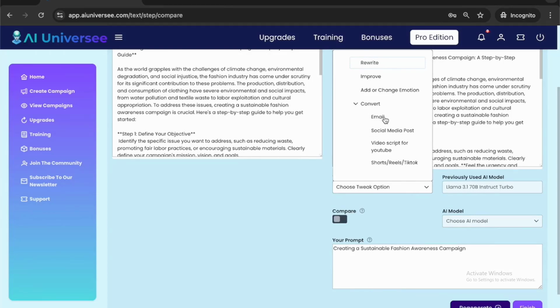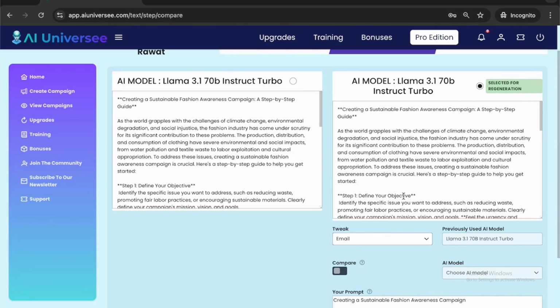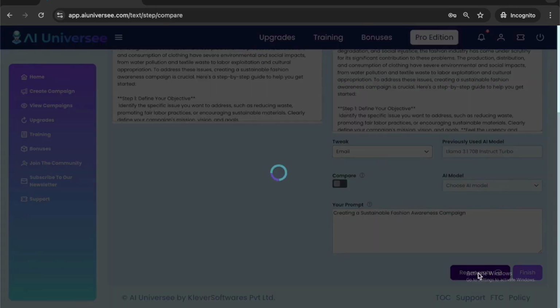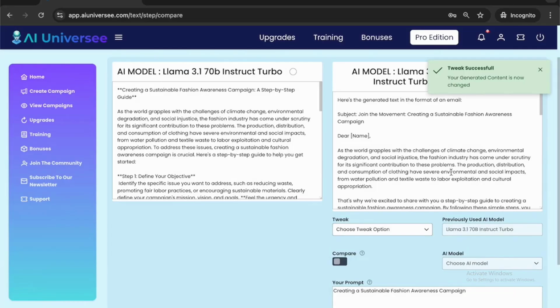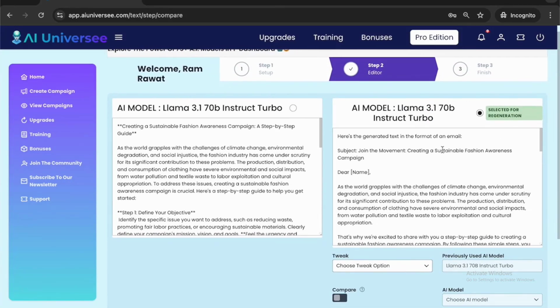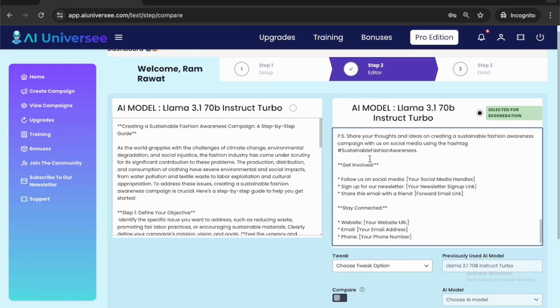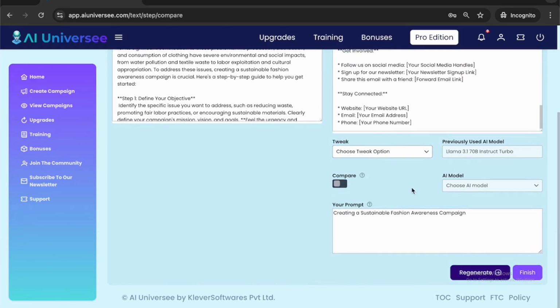Let's say I want to convert it into email. I can do that. I can simply select the email option, and it will get converted into an email. So I hit regenerate, and this should get converted into an email. And you see our new article has got converted into an email. This is a proper email. Okay, looks good, right?